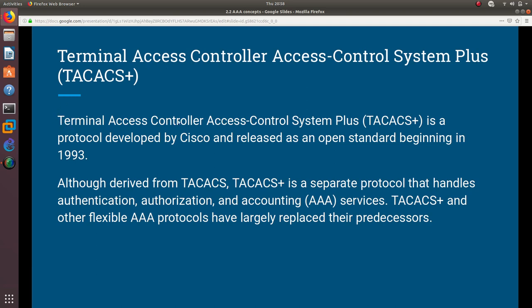And this Terminal Access Controller Access Control System Plus is a protocol developed by Cisco and released as an open standard beginning in 1993. So I believe it is still an open standard, but in the CCNA Security, you need to remember that it was developed by Cisco.